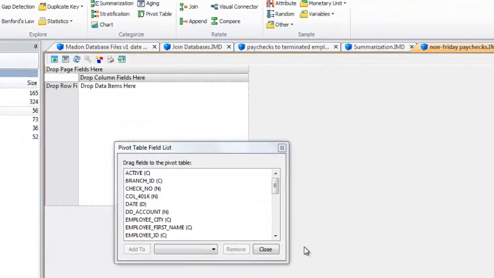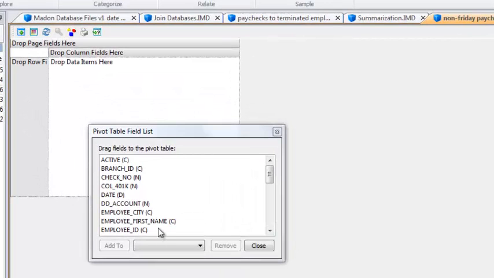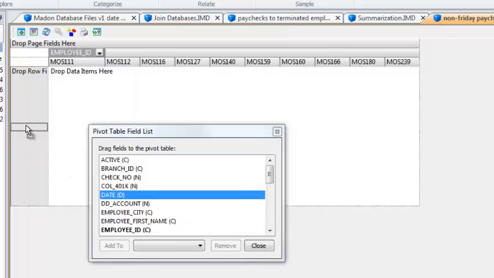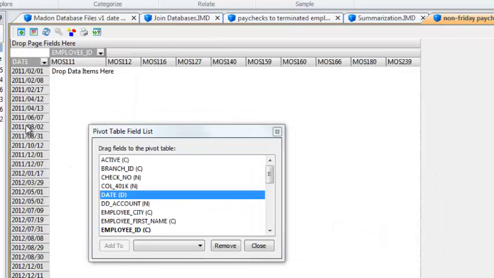We've got a pivot table, and what we want to put on the top is the employee ID. Names would just make it too wide. All right, and so then on the left here we want the date of the paychecks. So I'm just going to drag and drop employee ID at the top and date over here on the left.